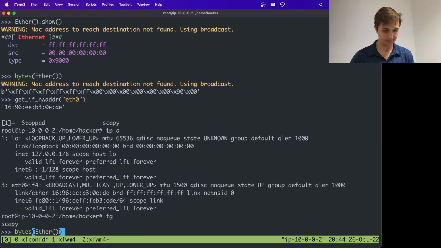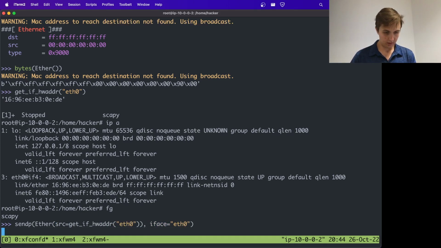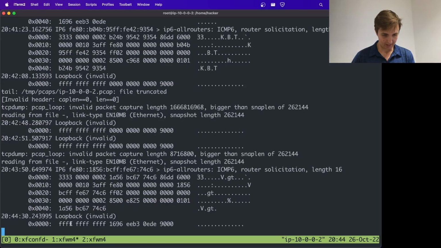If we get ready to send a packet with that as our source, equals get_if_hwaddr eth0, and we send that, right? We can see this packet just came out across the wire, with this updated MAC address here.